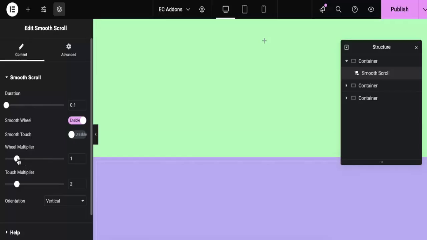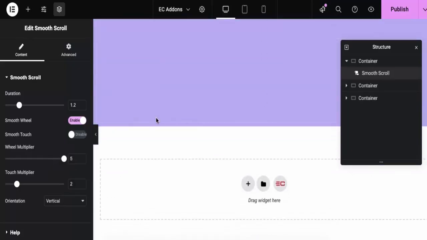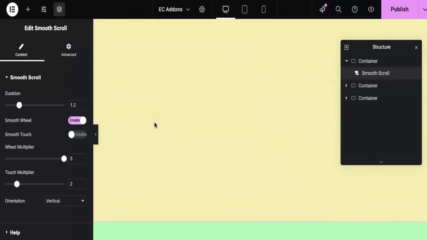Smooth wheel: smooth scrolling when using the mouse wheel. Smooth touch: smooth scrolling on touch devices, like mobile or tablets. Wheel multiplier adjusts the scroll sensitivity for the mouse wheel; higher values equal faster scrolling. Touch multiplier adjusts the scroll sensitivity for touch devices.